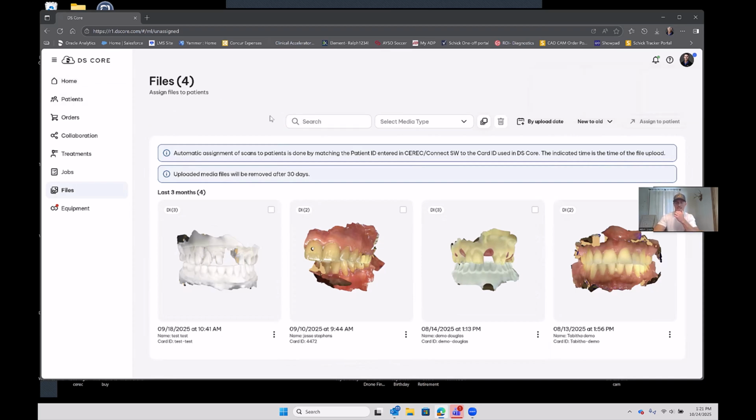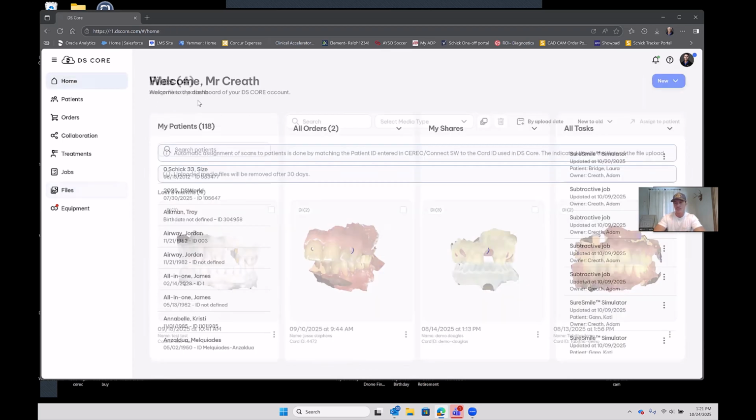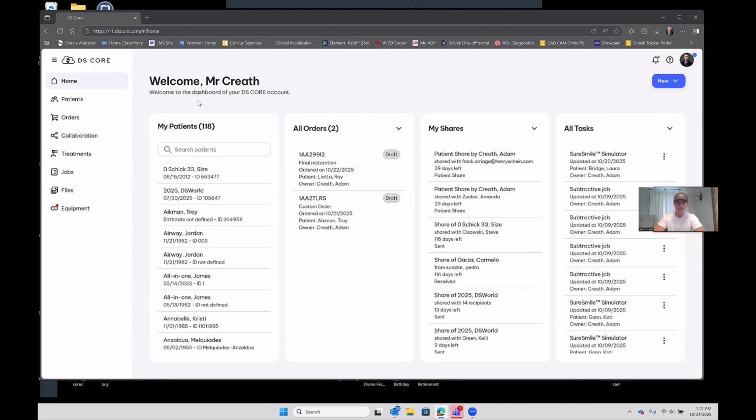If you've been using DSCore, or if you've had an account for a long time but you weren't using it, you could have 300 files sitting here, and that's something that you might want to go organize. But this is the trick. I'm going to ask that everybody watching this video do what I do here. I want you to start all of your scans from DSCore. Do not open the software from the desktop. Don't open Connect or Cerec.